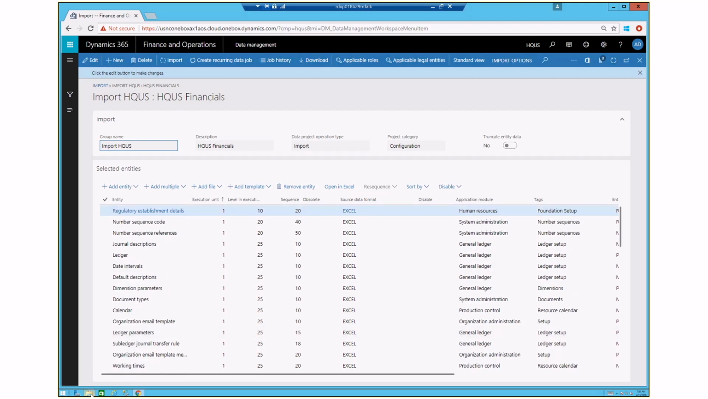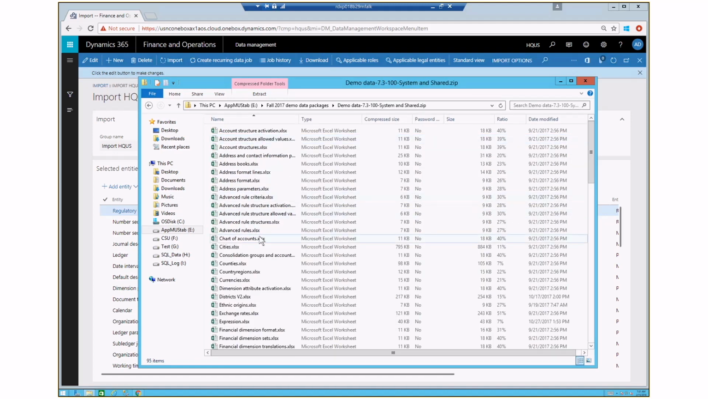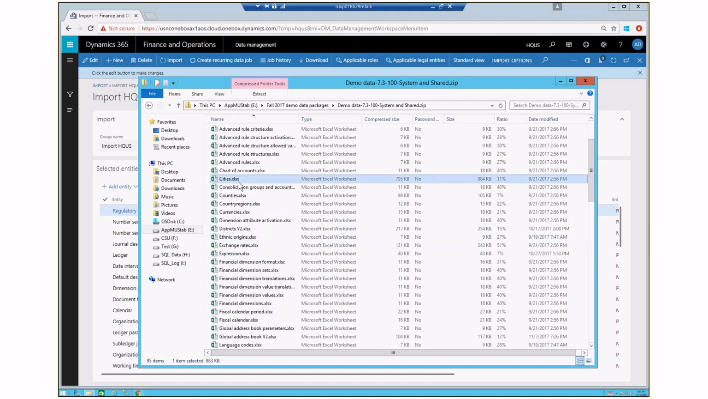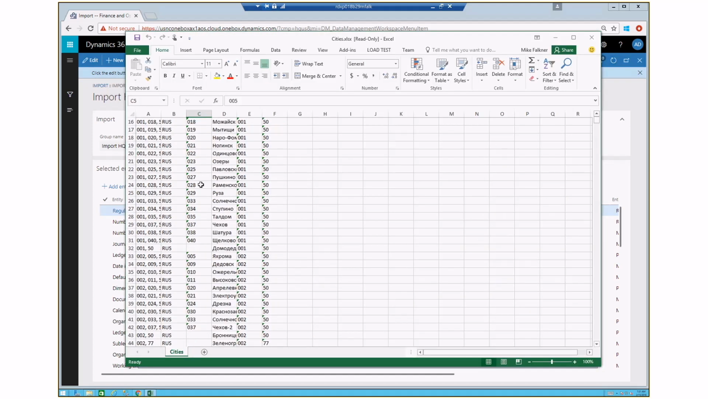So these are the packages when you download them. They're not huge, 2 megabytes, 4 megabytes. Some of them are really tiny. And in system and shared, you open up the zip file, and here's all your spreadsheets that match what those entities I showed you. So if you want to look at the list of cities, just to show you what it looks like, it's just the typical spreadsheet you would use to load entities. Here's the cities import, and it's an Excel spreadsheet.